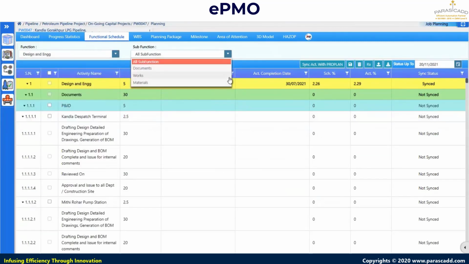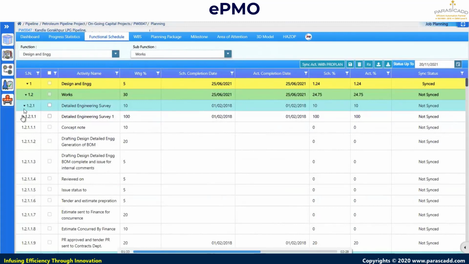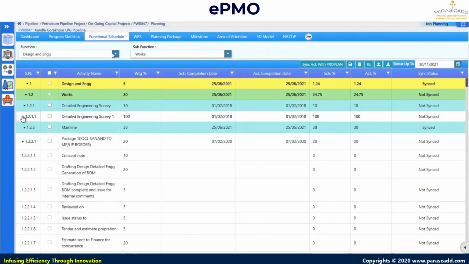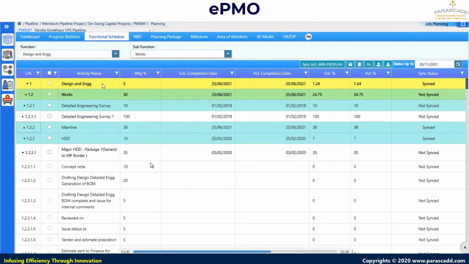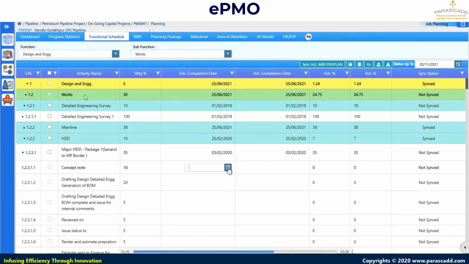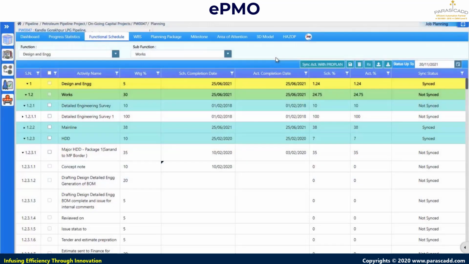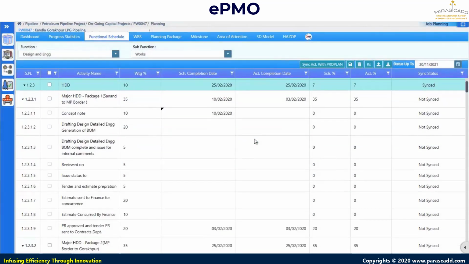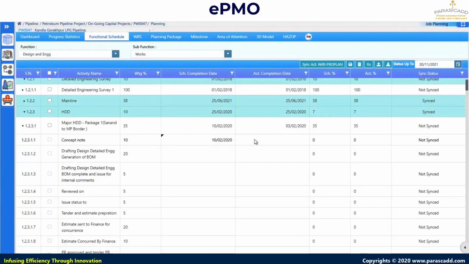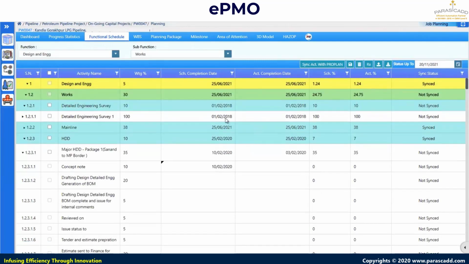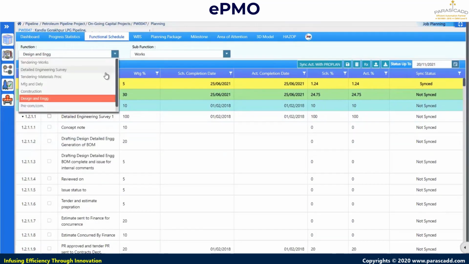So this is how we are going to define the functional scheduling. For example, right now I have switched to another function called design and engineering. The hierarchical WBS we can see over here. Design engineering is further divided into works, and each work has further activities, like detail engineering survey in this case, or HDD, horizontal directional drilling. And here we are doing the scheduling. Certain logical validations are available over there, like date-related validations, so for the planner's help with inputs, those will be generated if required.